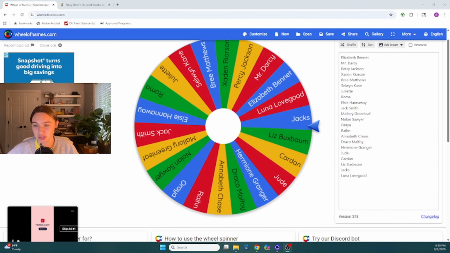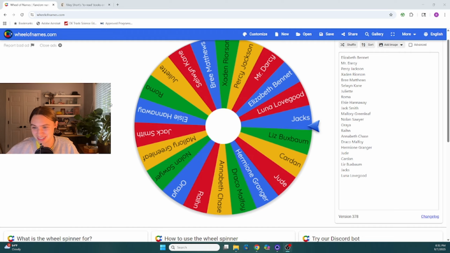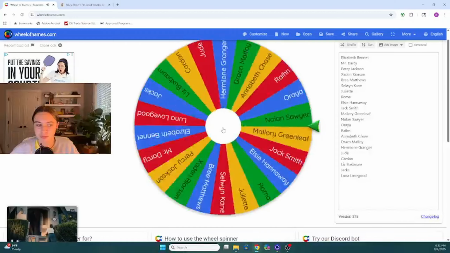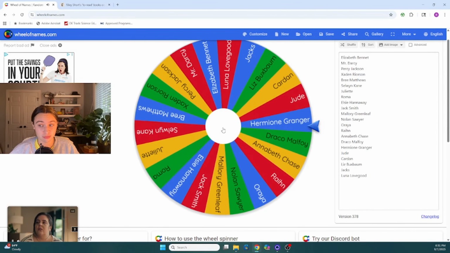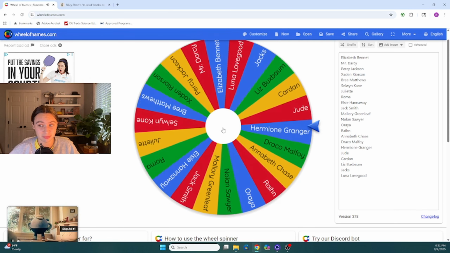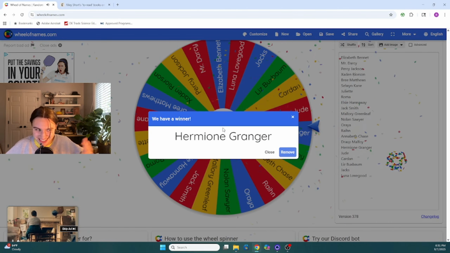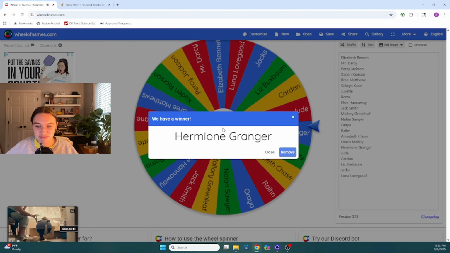Okay, so here's our wheel. If you don't recognize some of the names, don't be alarmed. I will explain what books they're from and everything. So let's see what we're going to do first. Hermione Granger. Wow, I bet you guys haven't heard of her.